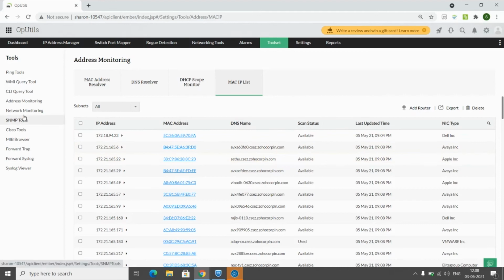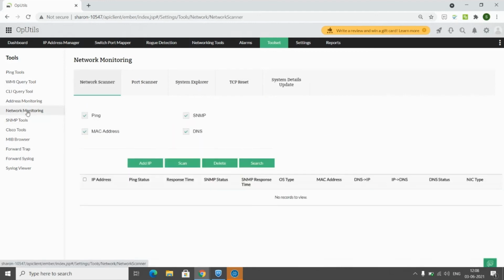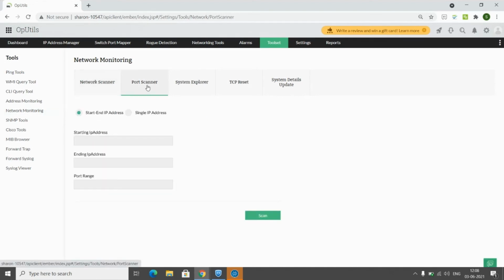The next set of tools is our network monitoring tools, where we have different scanners such as the network scanner tool, the port scanner tool, the system explorer, and the TCP reset. With the network scanner tool, I can scan across my network and see various aspects such as the ping status, response time, OS type, and so on. With the port scanner tool, I can scan different ports in my network, see whether they're up or down, and look at the various services that are running.